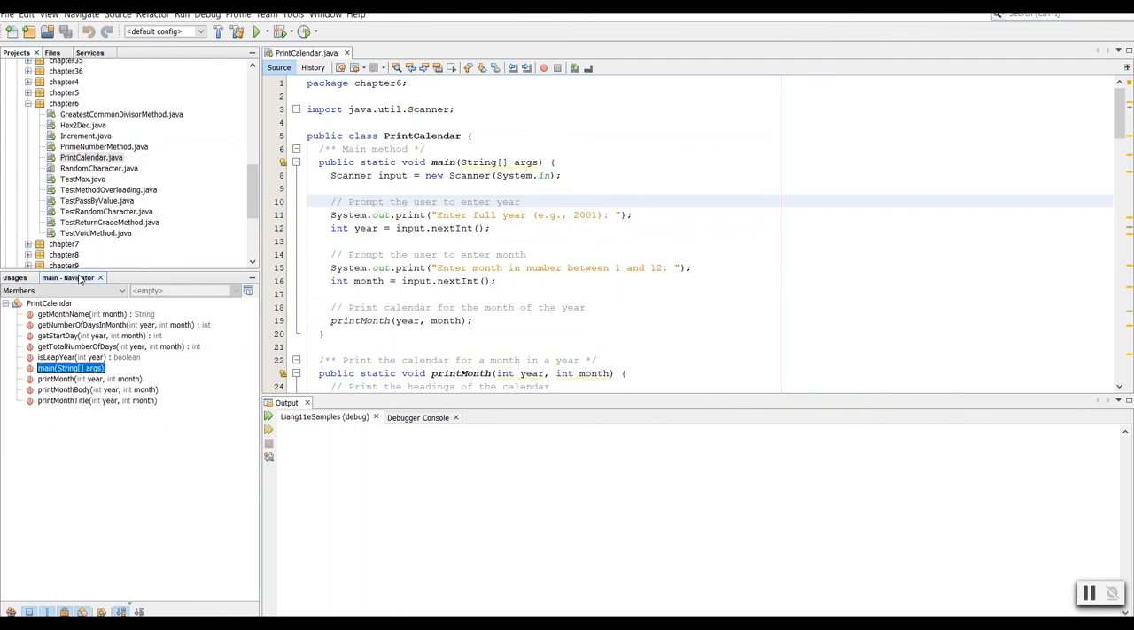If I go to the Navigator, you can see these are all of the members of PrintCalendar. Each of these members that we see here is a method. So you can see we have a bunch of methods here, right? We'll take a look at navigating this a little bit more. But right now I'm just going to run it, and then we'll look and see what Chapter 6 has to say about it.